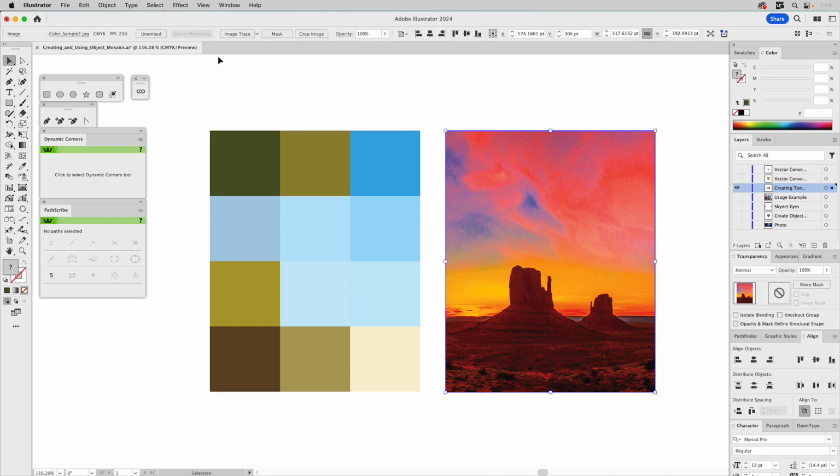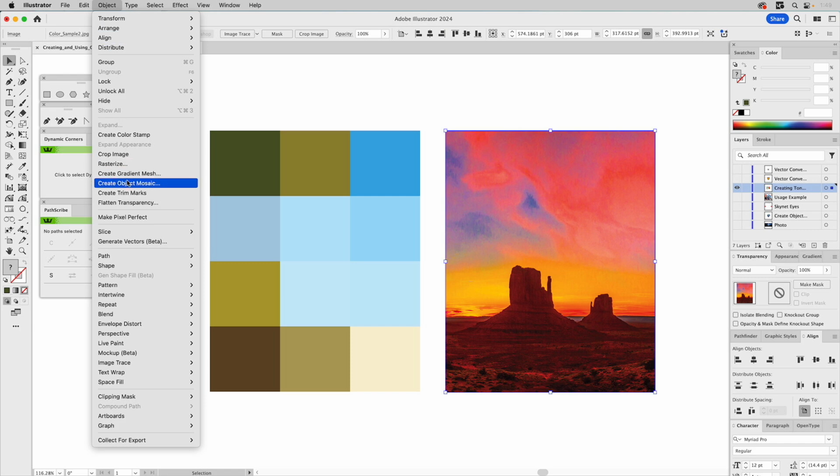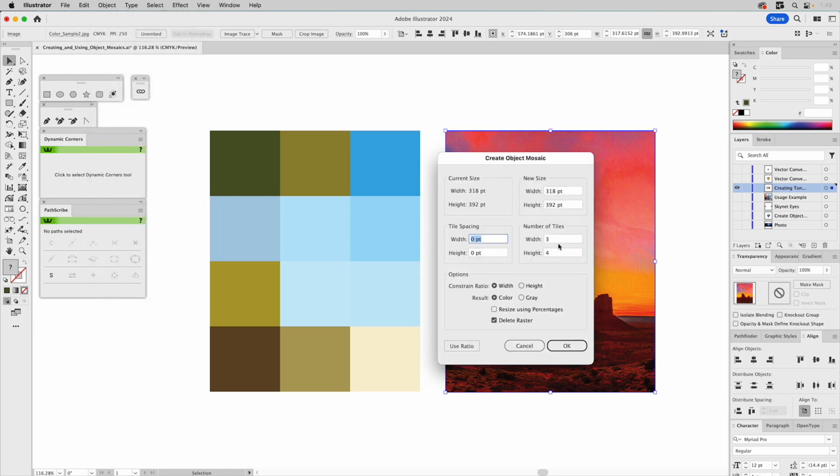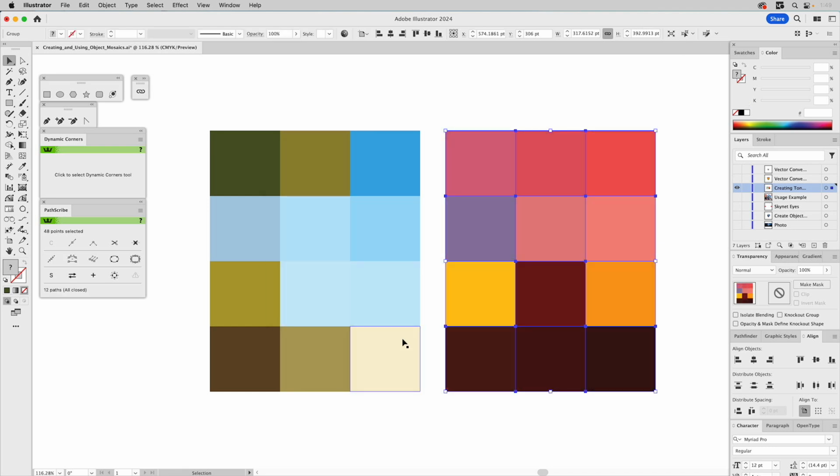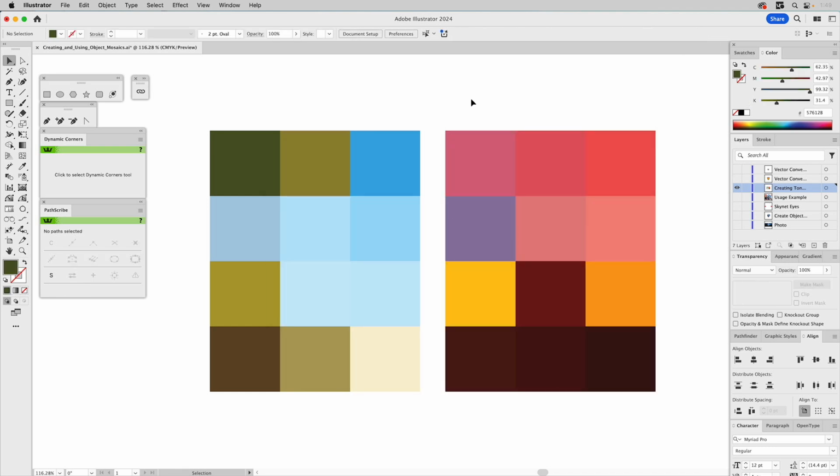Let's go ahead and do the other one. We'll select this one, go to Object, go to Object Mosaic. We're going to use the exact same settings, and we'll just hit OK. And boom, you have a color palette here. Now, is it perfect? No.